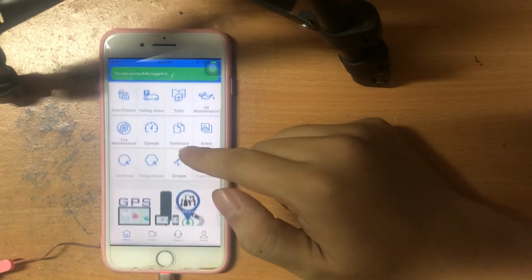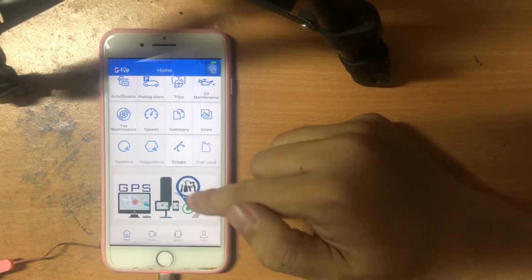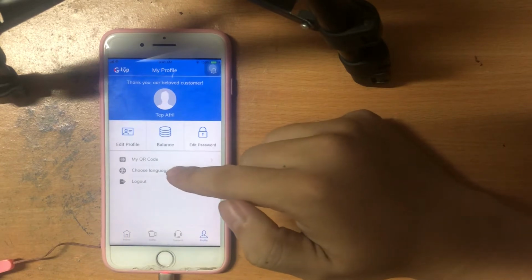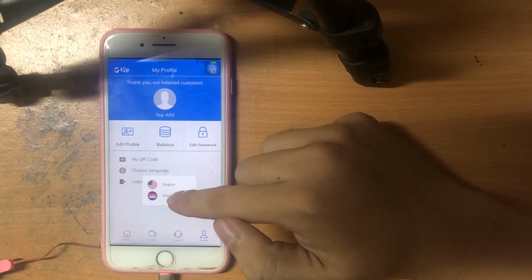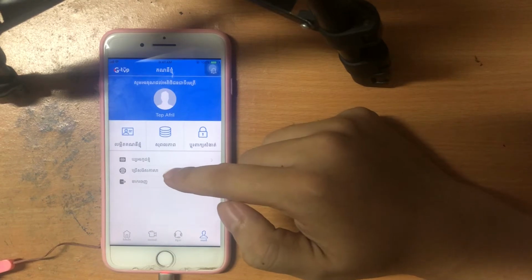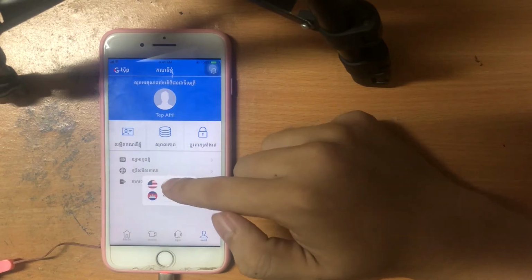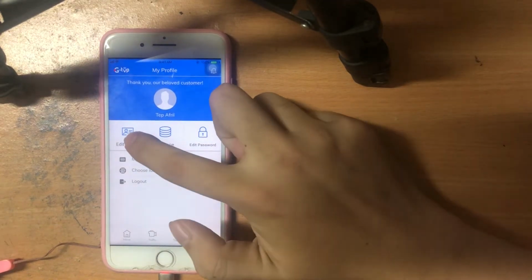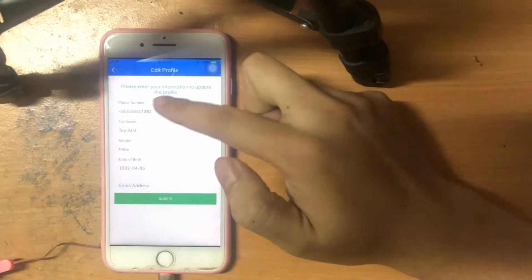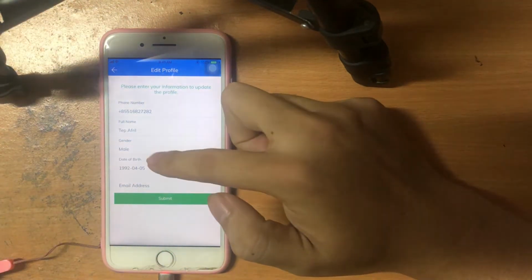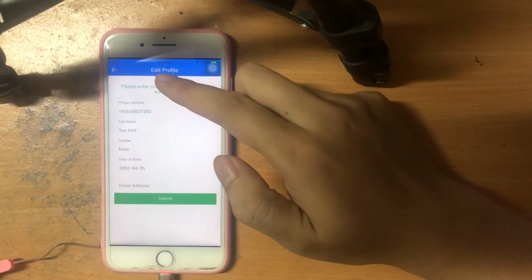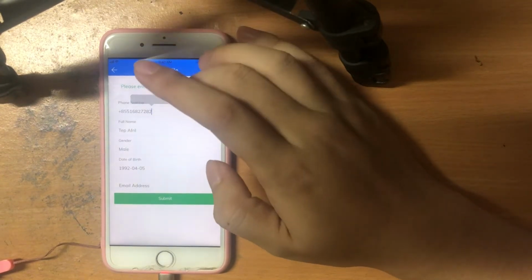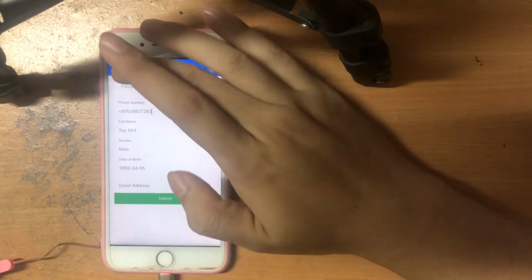We have the English version, and we can change the language right here with the profile button, and we can choose Khmer if they prefer Khmer. If not, we can choose English. For here we can edit the profile, like they can change their name, their date of birth, their gender. But for the phone number they cannot change.